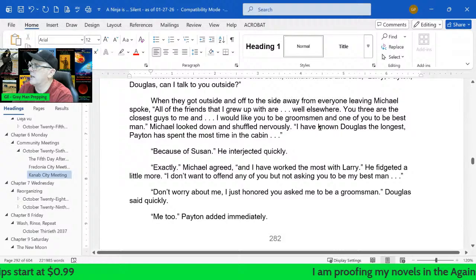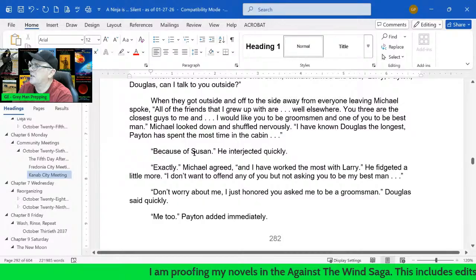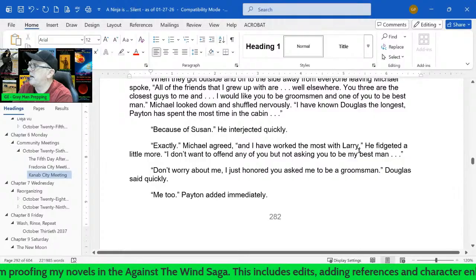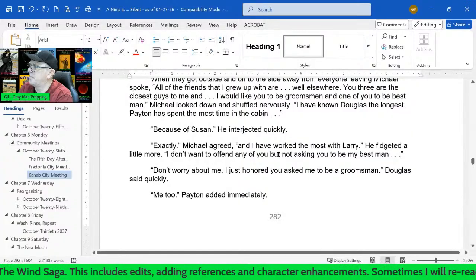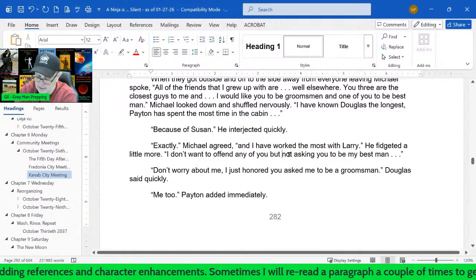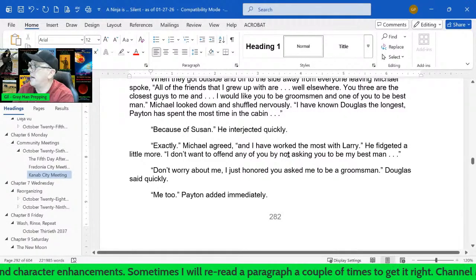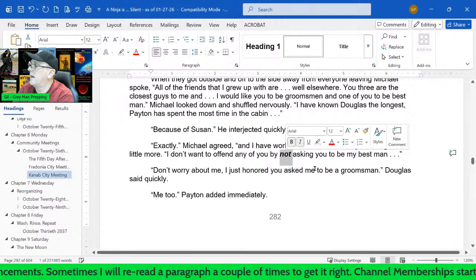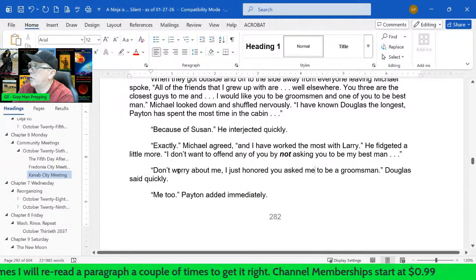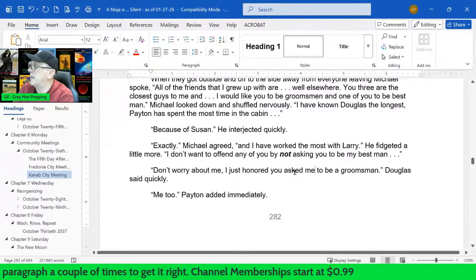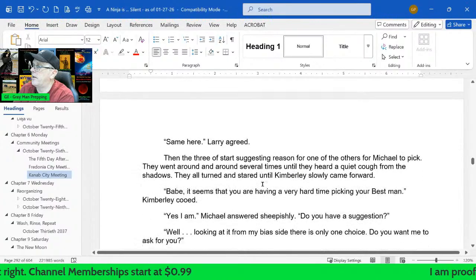I've known Douglas the longest. Peyton has spent the most time at the cabin because of Susan, he interjected quickly. Exactly, Michael agreed. And I have worked the most with Larry. He fidgeted a little more. And I don't want to offend any of you by not asking you to be my best man. Hang on, don't worry about me. I'm just honored that you asked me to be a groomsman, Douglas said quickly. Me too, Peyton added immediately. Same here, Larry agreed.